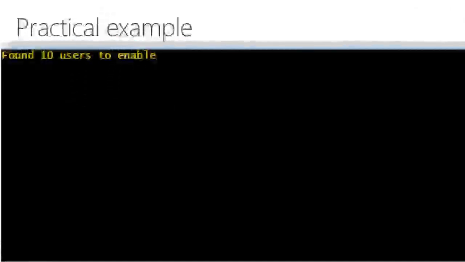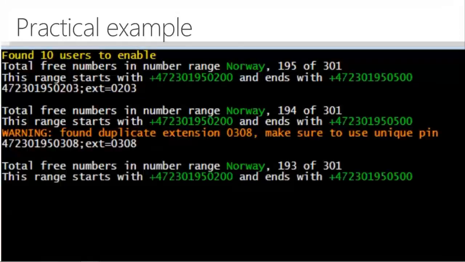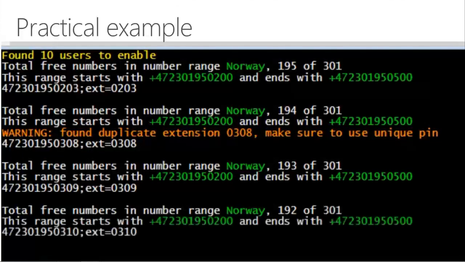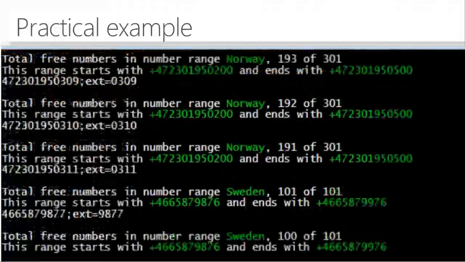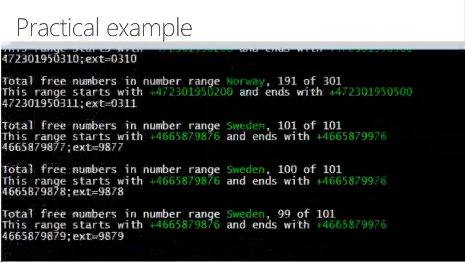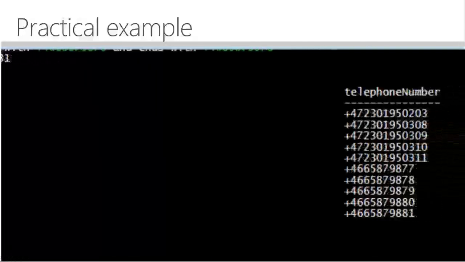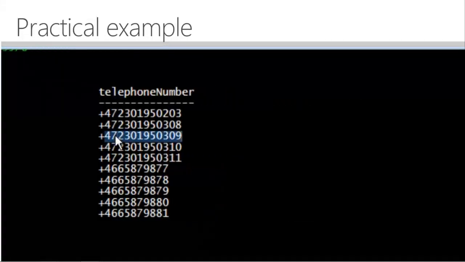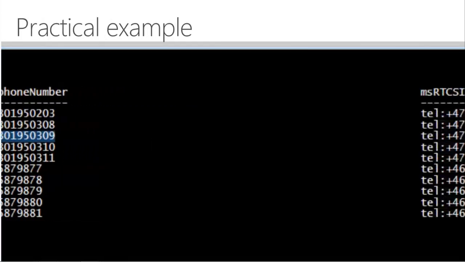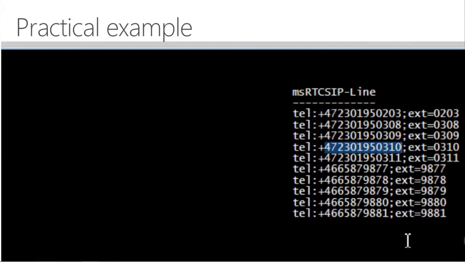So running this, we found 10 users to enable, and it's looped through. And here we found a duplicate extension. Make sure you have a unique pin. So we give a number for each user here with the correct number. Now we're over to Sweden, giving numbers for Swedish users. And then we list the users enabled. And we now have the correct telephone number in Active Directory with the correct format, and we have the correct line URI from the correct country. Cool? That's awesome.